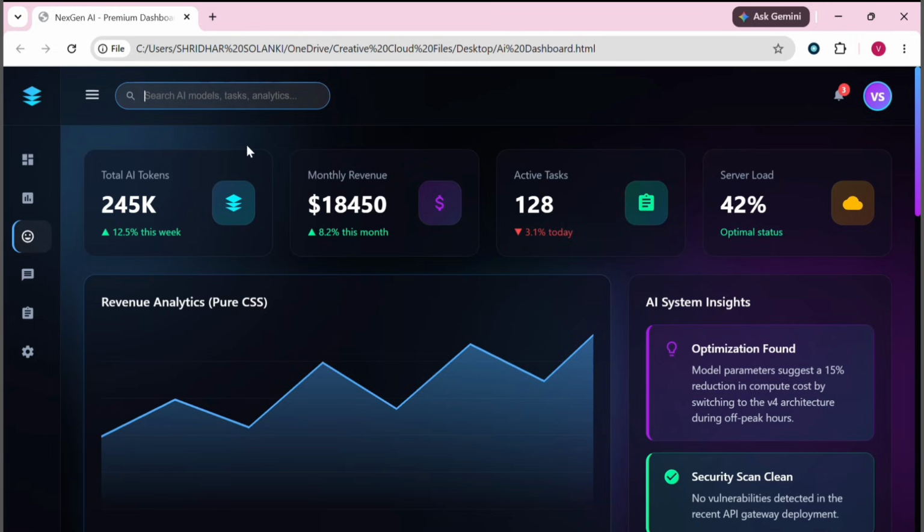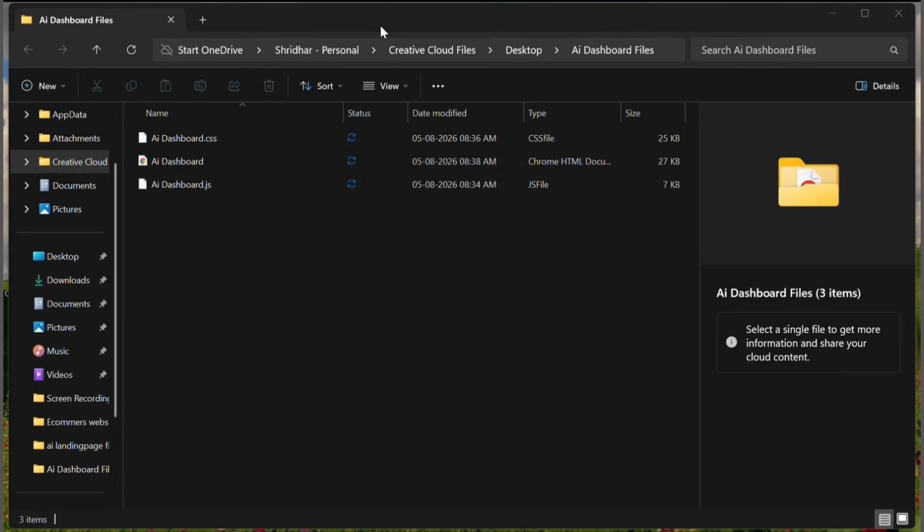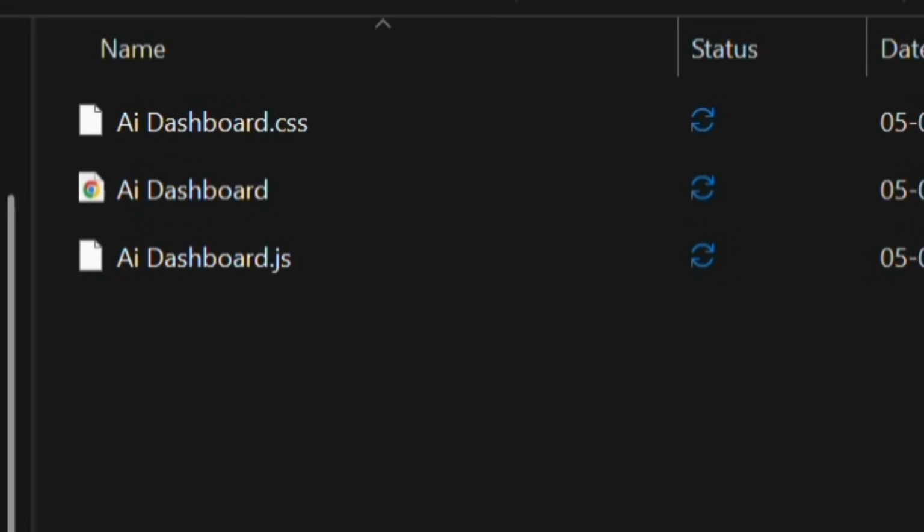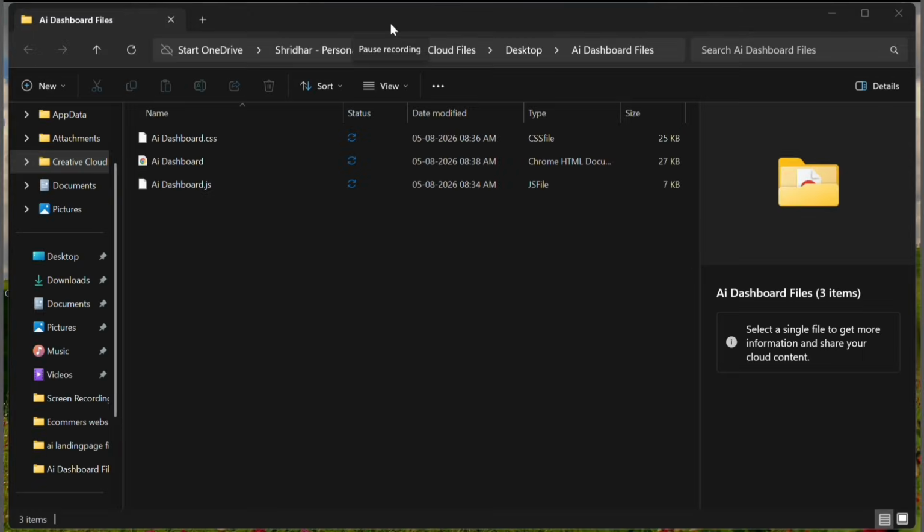This is the complete project that we are going to build in this video. As you can see, it has a clean layout, modern UI, and professional design. Now let's start building it step by step. Here is our project folder. We have 3 files: index.html, style.css, and script.js. Each file has a different purpose. HTML creates the structure, CSS designs the interface, and JavaScript adds interactive features. Now let's open Visual Studio Code and begin with the HTML file.